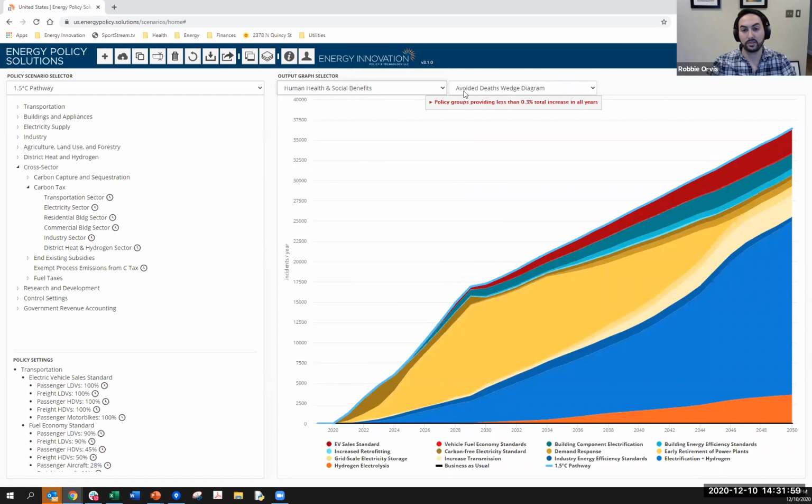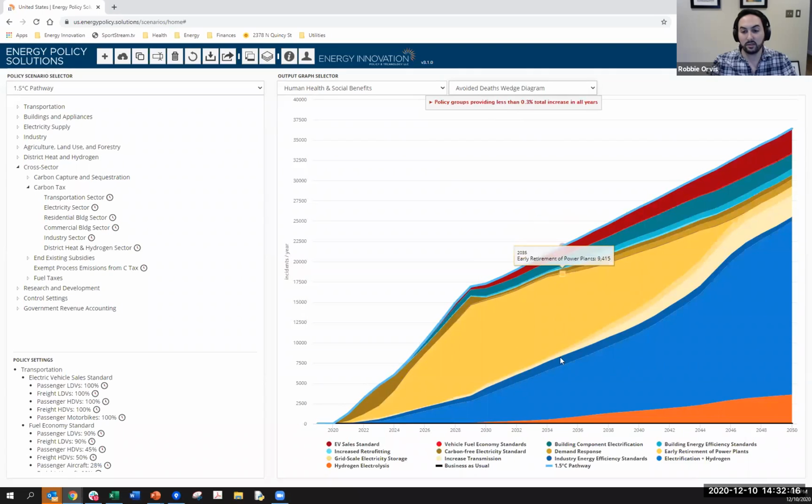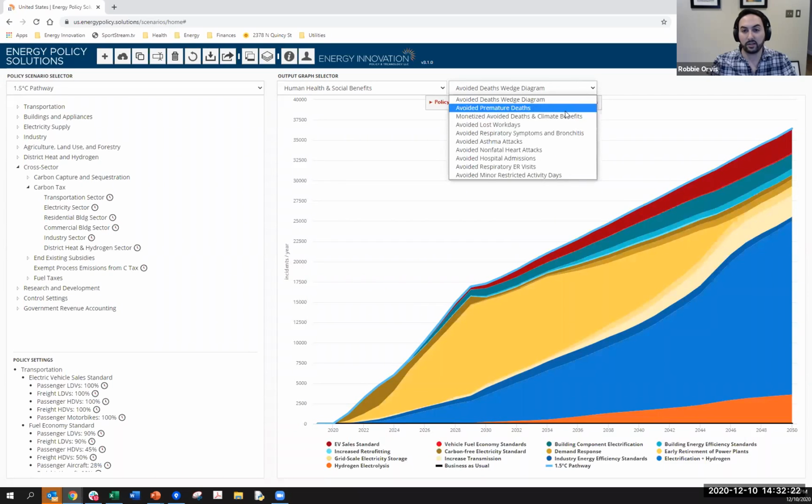One of these new outputs is the ability to look at which policies are driving the largest change in premature mortality. Previously, we just had a graph that showed total change in premature mortality or premature deaths here. But now we have a wedge diagram, like with the policies, where you can see what's driving that. We have now also a lot of morbidity outcomes.